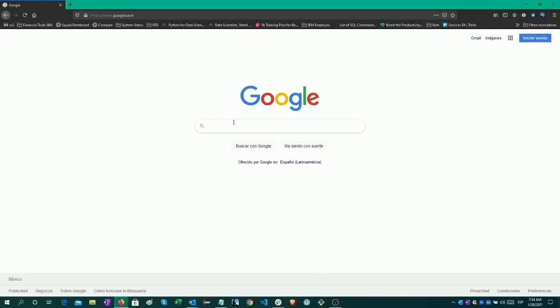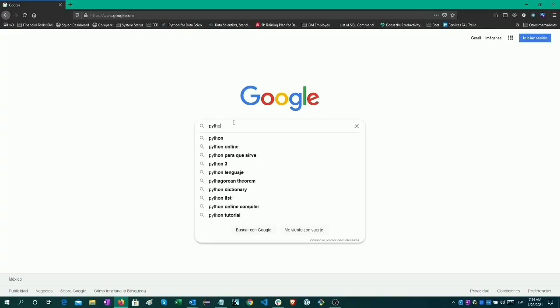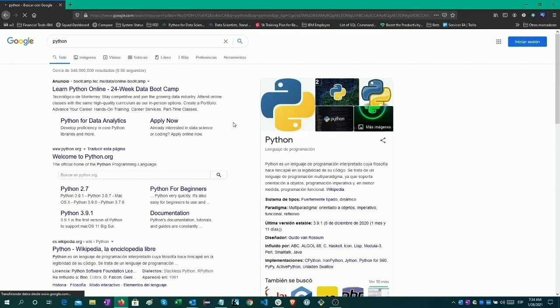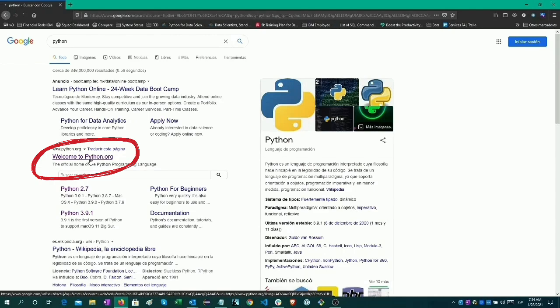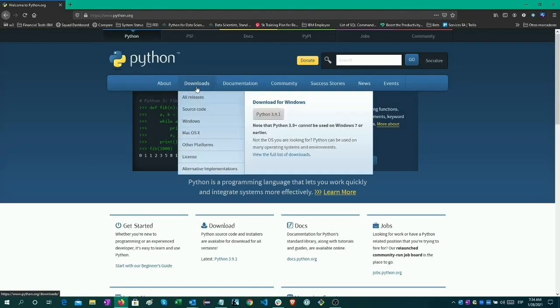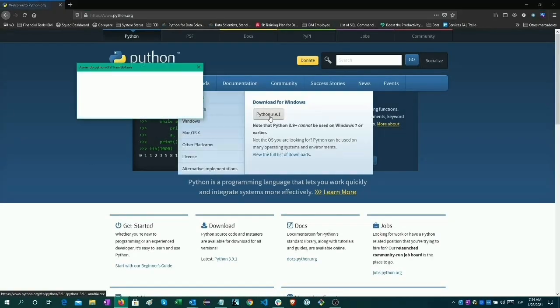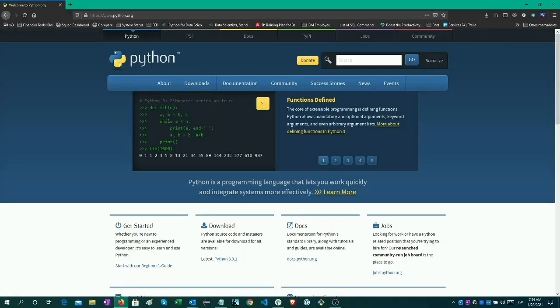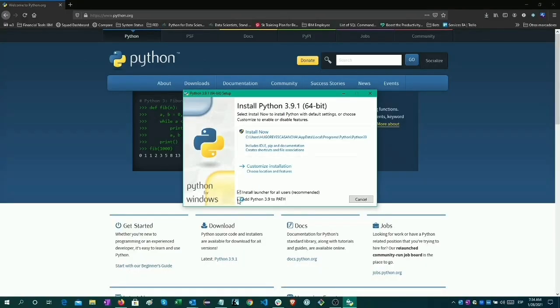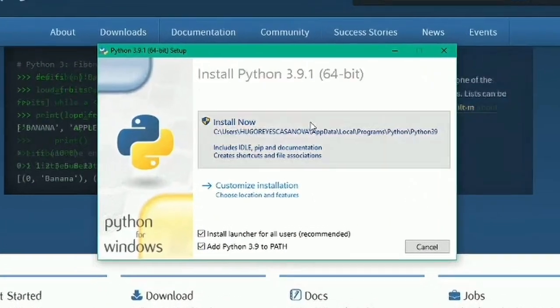First step would be to download and install Python. Open your browser and search for Python in your favorite search engine. Open the Python.org link, go to Downloads and click on the Download for Windows button. Then open the executable file and check the option named Add Python to Path.